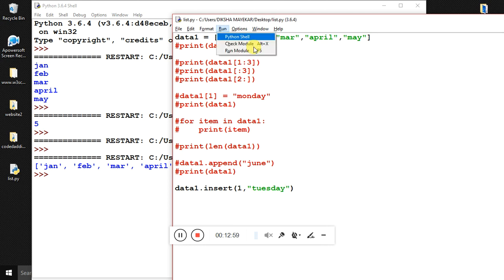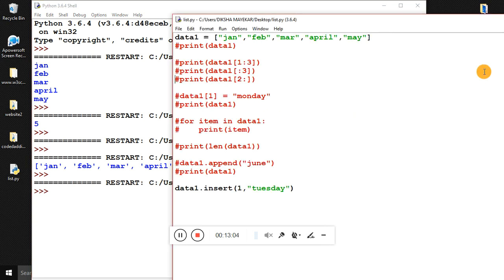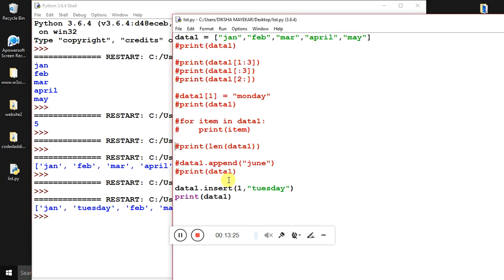I will save this and run this code, and now let me show you what is going on. Oops, we have forgotten to give the print of data1. I'm saving this, and now I'm running. Okay, now I'm getting January, then I'm getting Tuesday. So at the second position I have added Tuesday. This is the zeroth position, this is the first position, and since I had specified the first index, that item got added over here.